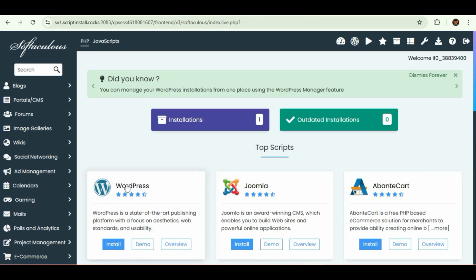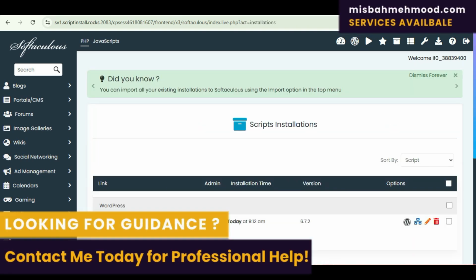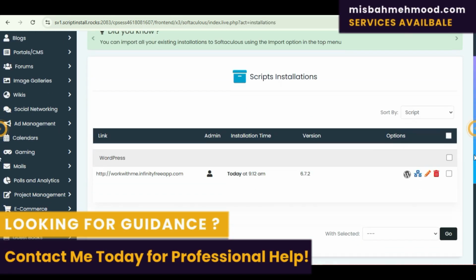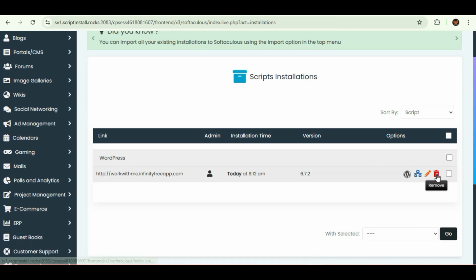Here you can see the WordPress and other apps as well. Now on the top you can see the installation. It shows one installation exists. Click on installation. Now you can see your existing installation here. Just click delete to remove it.